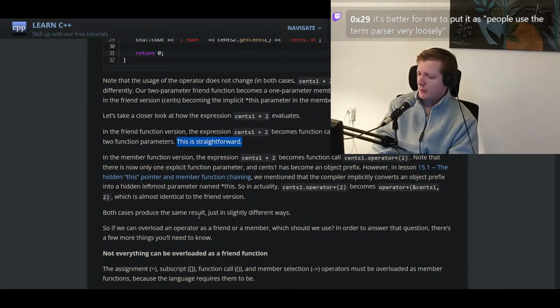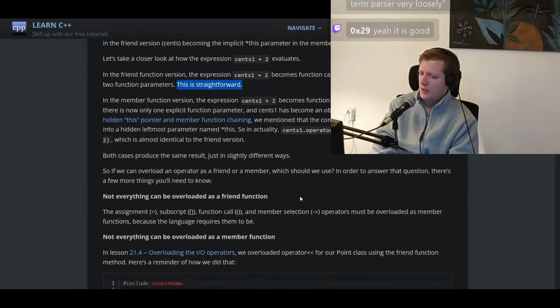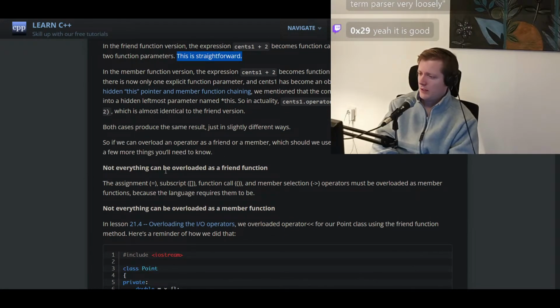Both cases produce the same result, just in slightly different ways. So if we can overload an operator as a friend or member, which should we use? In order to answer that question, there are a few more things you will need to know. Not everything can be overloaded as a friend function. The assignment, subscript, function call, and member selection operators must be overloaded as a member function because the language requires them to be.